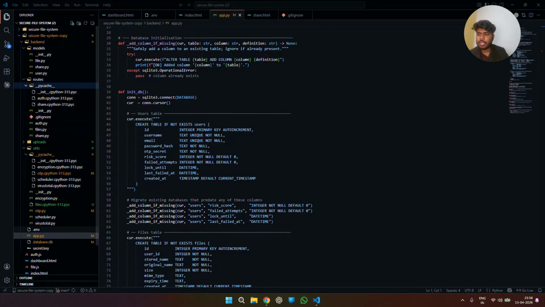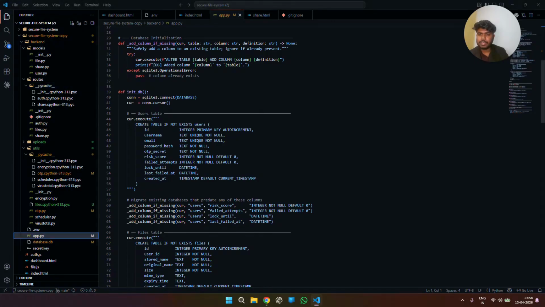Now I will take you to app.py. This is the main file of my backend. It initializes the Flask application, connects the database, and registers all routes. This is the most important part of the backend. Then, let's see, below this there is database.db. It is the SQLite database used to store user data, file details, shared links, etc.